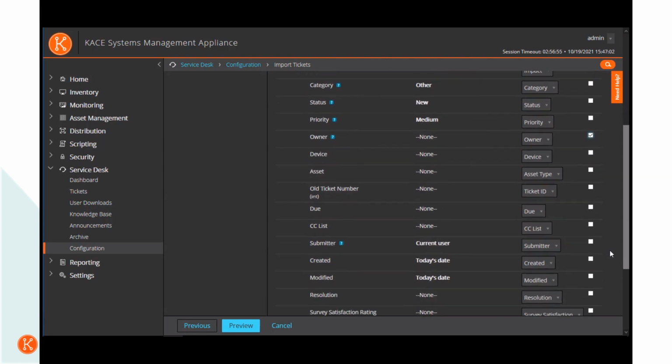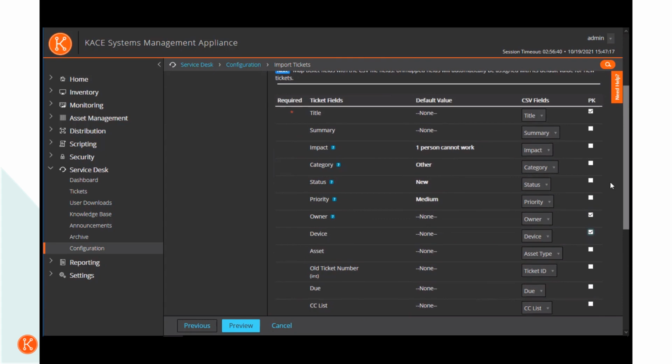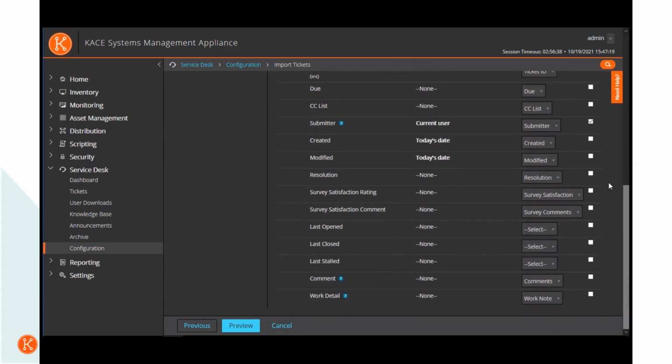As an example of how you can retain the ticket number from the old ticket system, I created a custom field titled Old Ticket Number. I am associating the ticket ID column from my CSV with this field. This could be used to help you with associating multiple lines in a CSV to the same imported ticket. After you have all of your mappings configured, click the Preview button.